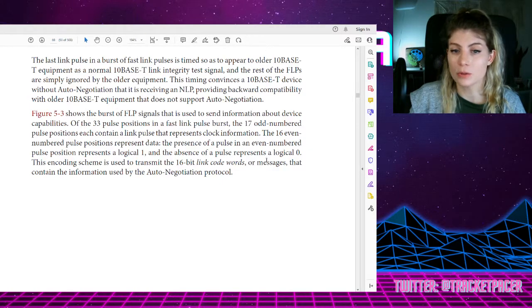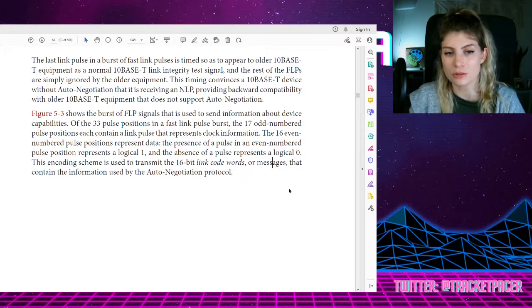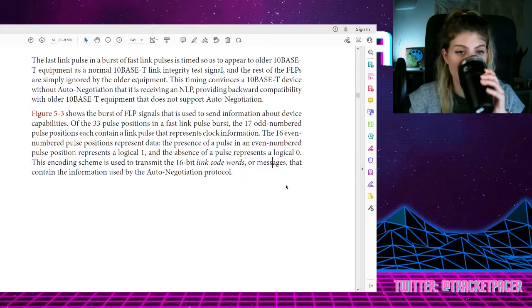The presence of a pulse in an even numbered pulse position represents a logical 1. Okay, so the even numbered pulse position means logical 1, and the absence of a pulse represents a logical 0. The encoding scheme is used to transmit the 16-bit link code words or messages that contain the information used by the auto negotiation protocol.